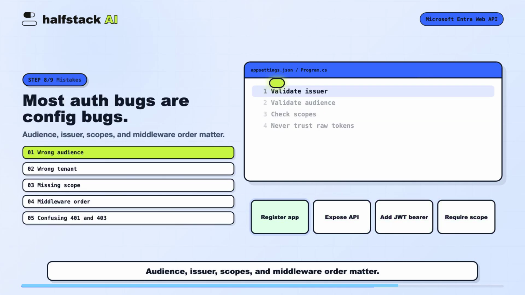Most API auth bugs are configuration bugs: wrong audience, wrong tenant. The client requested the wrong scope. Middleware was added in the wrong order. Or the API validates the token but never checks authorization. Keep a small troubleshooting checklist and test with intentionally bad tokens so you know the failure paths work.